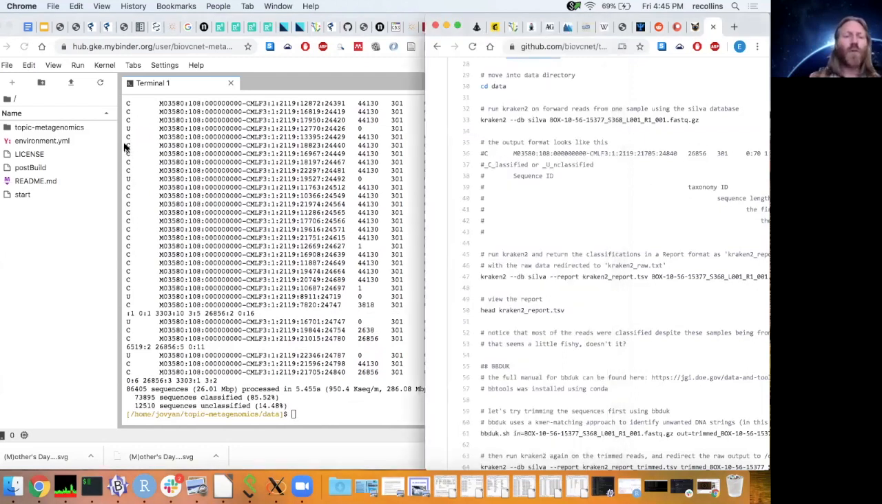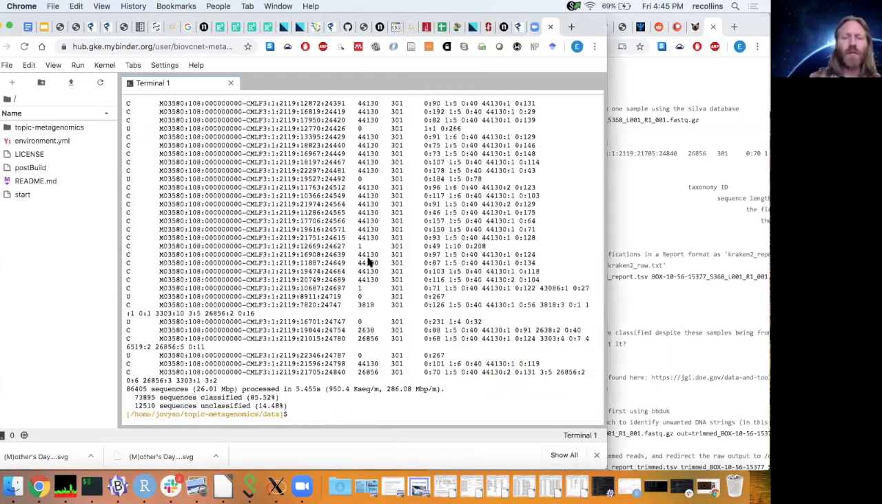I'm just going to go through the data report here real quick. So if you just take a look at each line of this, there's a few different columns here. The first one, in this case, shows C, that means classified. Here's one U that's unclassified. If we look at one of the classified ones, the next column shows the name of the read. So if you were to look at the FASTQ file that you put into this, it would have this read name show up.